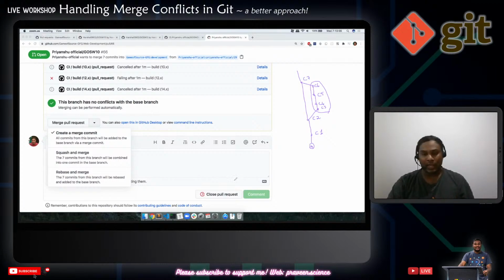So this is what is happening in the merge commit. If there are multiple changes, or if the base is not the latest one, there will be problems. The easiest way of solving it is to always try to rebase your code and start working on the latest branch. That is one way of doing it. So how do you rebase it?